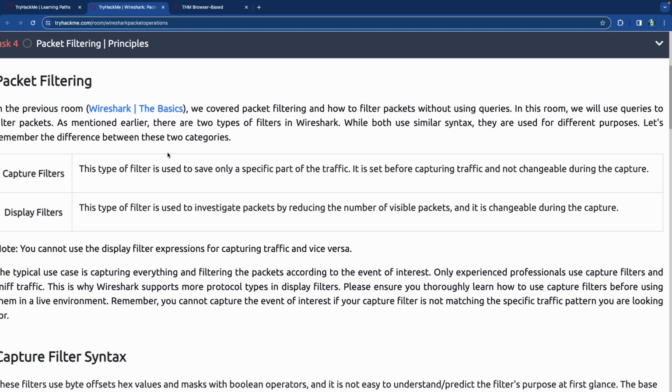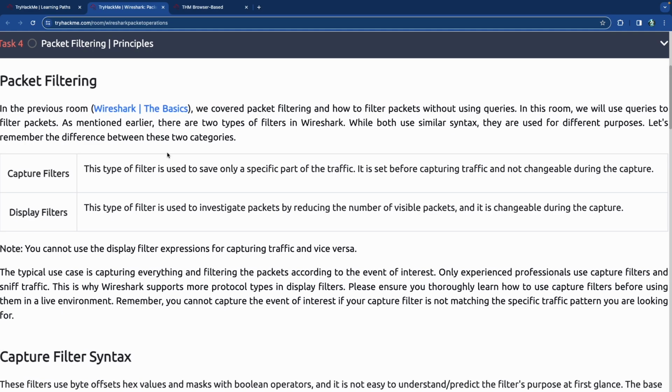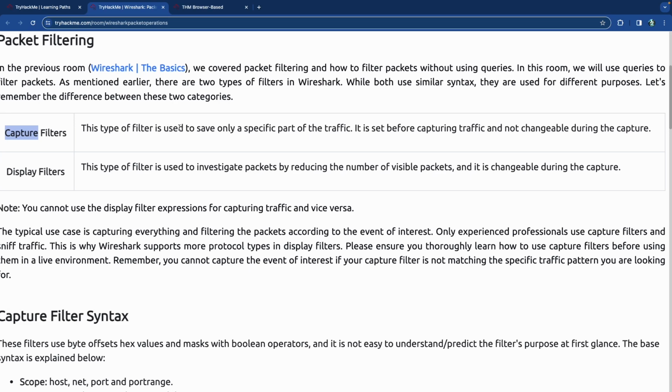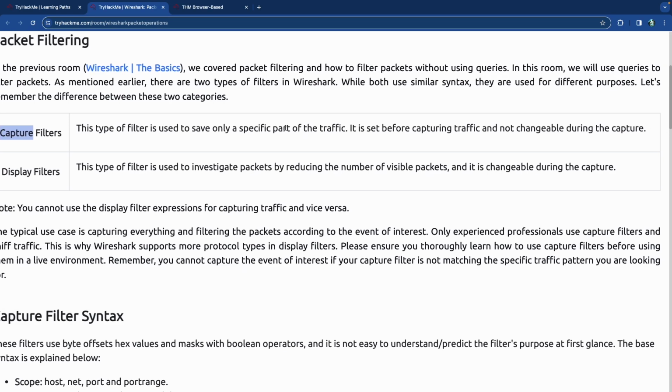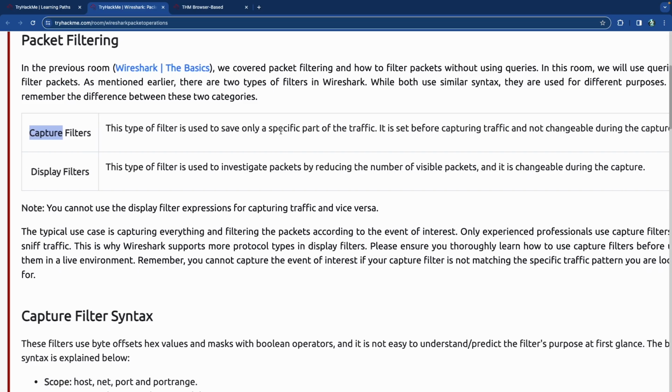There are two types of filters. Both use similar syntax, but they are used for different purposes. So there are capture filters, and this type of filter is used to save only a specific part of the traffic. It is set before capturing traffic and is not changeable during the capture, okay?